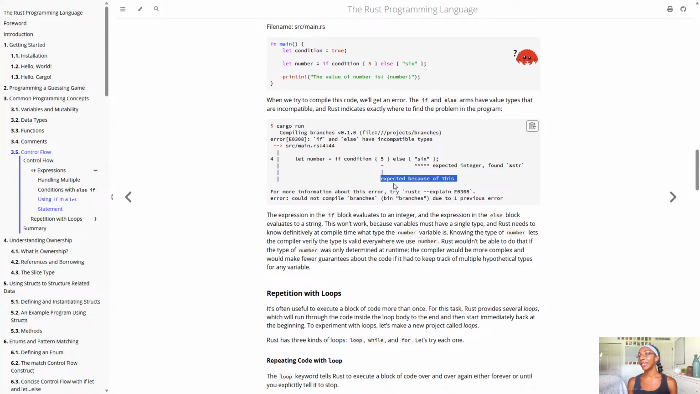So it says expected because of this. We have this little statement right here where we bound a number to this if-else expression, and it's expecting an integer, but it found a string, and it doesn't like that. It says it needs to be an integer because this is what we originally expected.